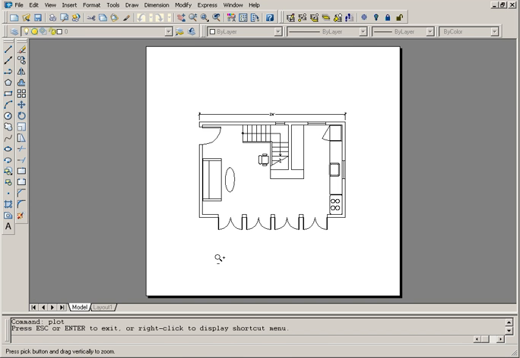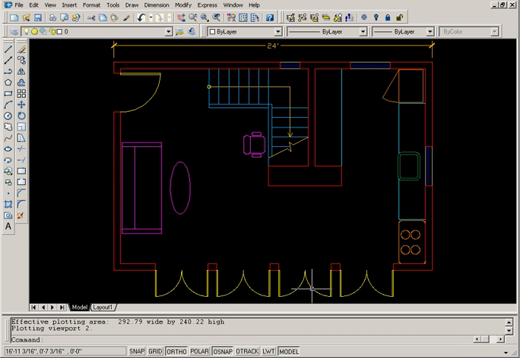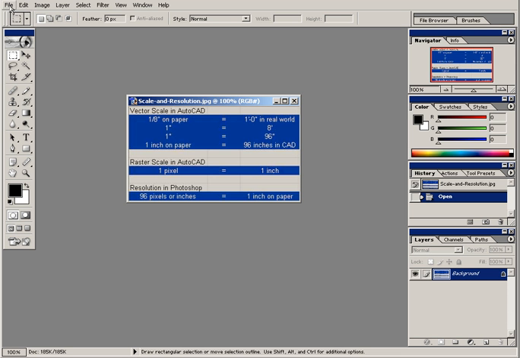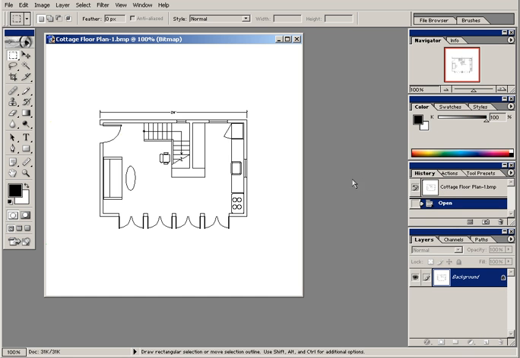Let's take a preview of that. There it is. And when I click OK, it will generate this image. We have to go into Photoshop, and open this file up. And there it is.